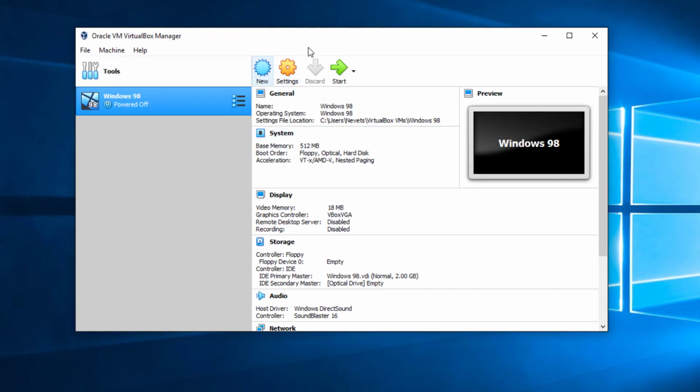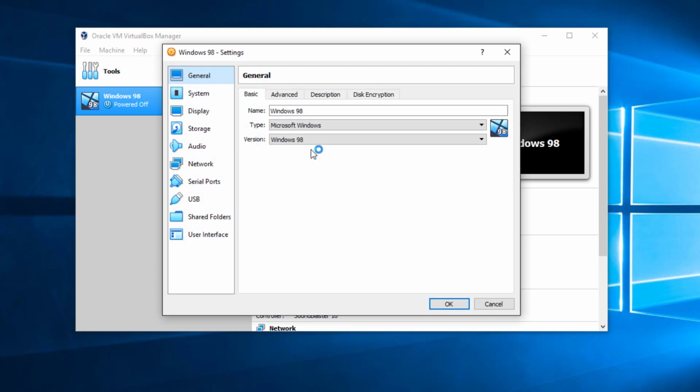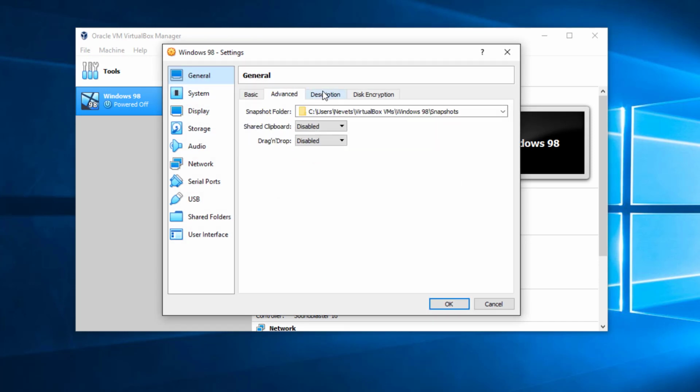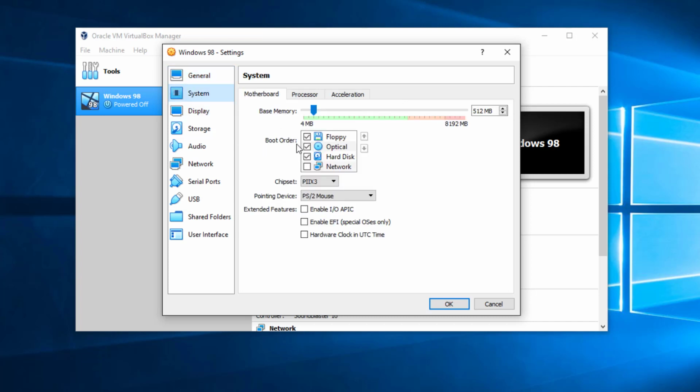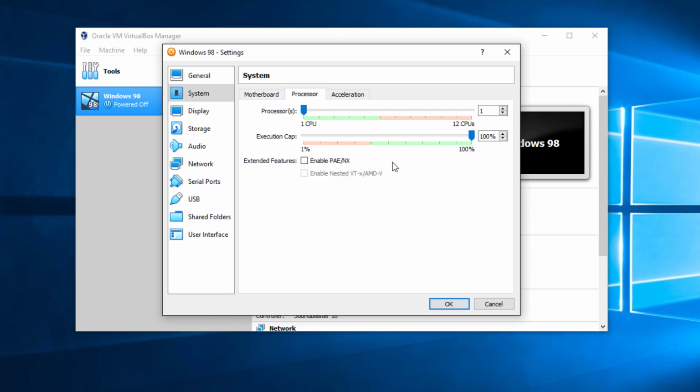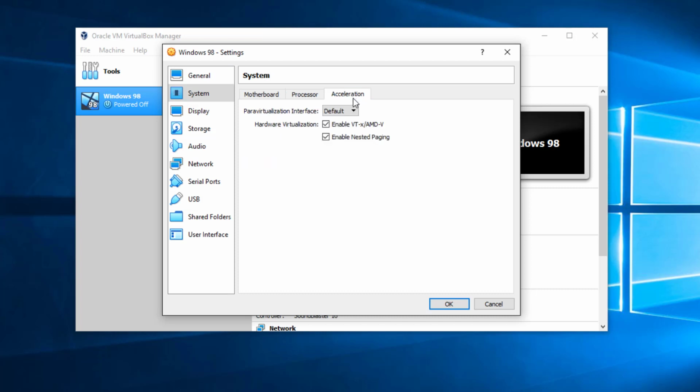Right, we're not ready to switch it on just yet. We've got to go into Settings, and let's just run through all of these. We don't make any changes on general. Go to System. May as well untick floppy. Chipset, we'll leave that the same. We want to change the pointing device to USB tablet and select this first one here, enable I/O APIC. Go over to processor and enable PAE/NX, and then to acceleration, leave that as default.